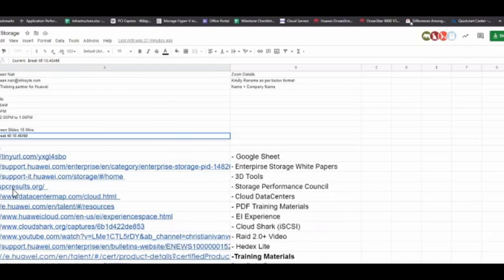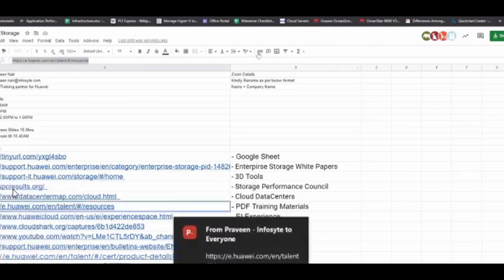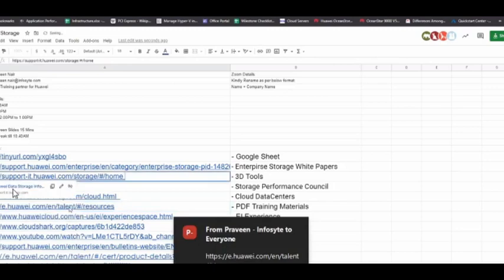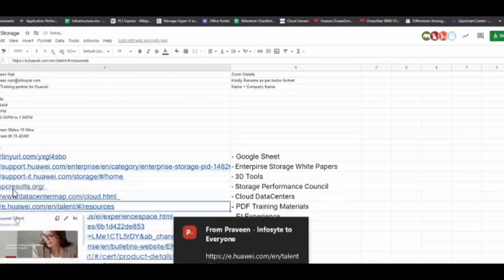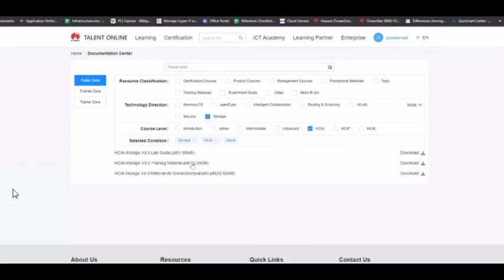All right, the file is this PPT. If you have the account, you can just go to this website, the training materials. Once you enter the website, it'll look something like this. The file name will be HCIA storage. So you just click HCIA, click storage, and you should see these training materials. But make sure you download version 4.5.